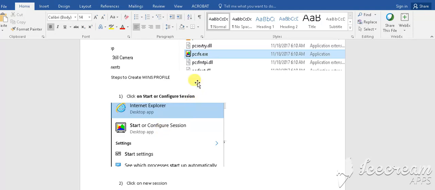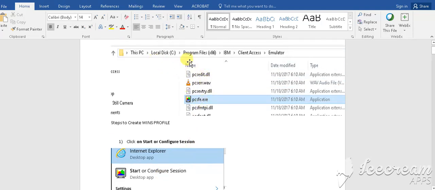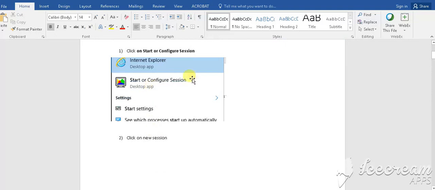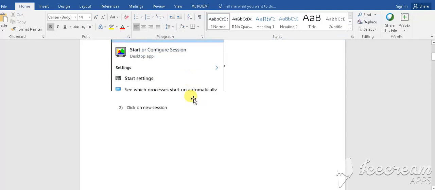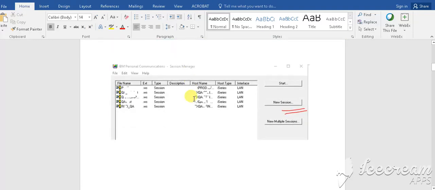You need to click either on this icon located on this path, or instead go through the start menu of Windows server and click on Start or Configure Session. This is the first step. After you click on either option, you will get the actual window like this, to manage the session.